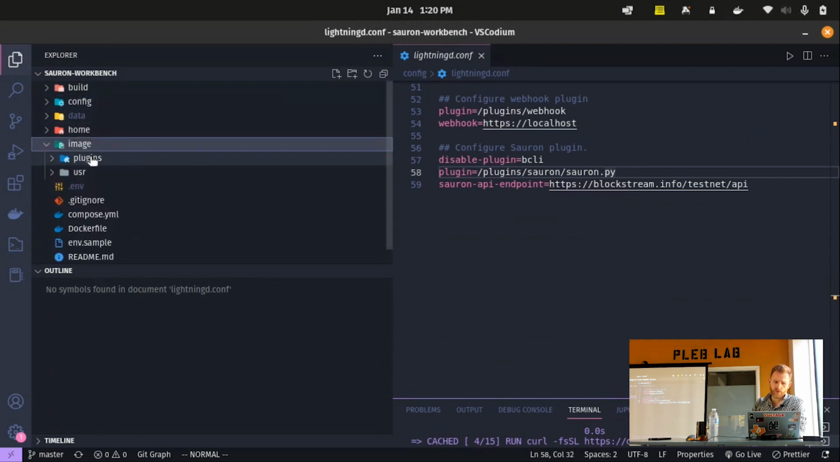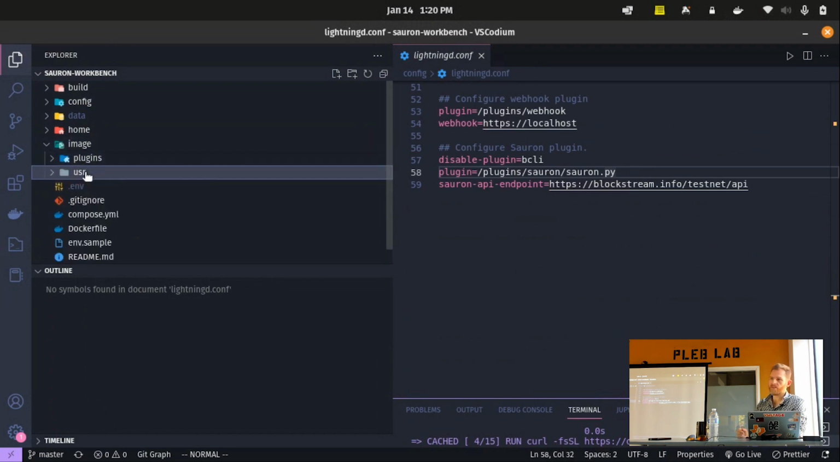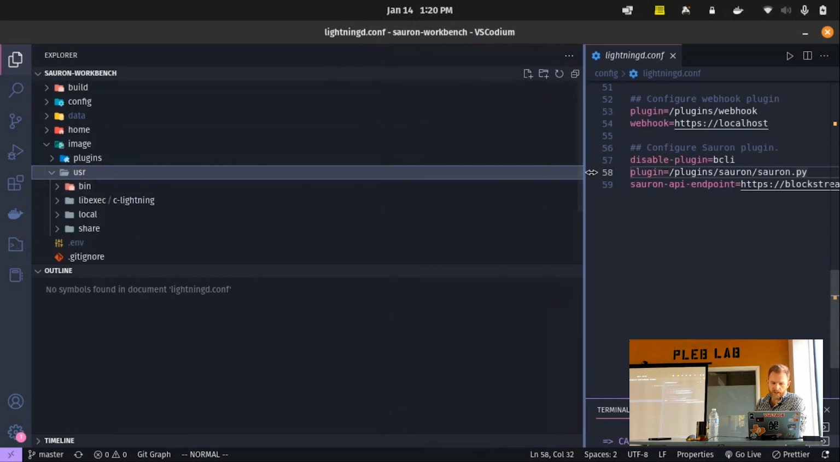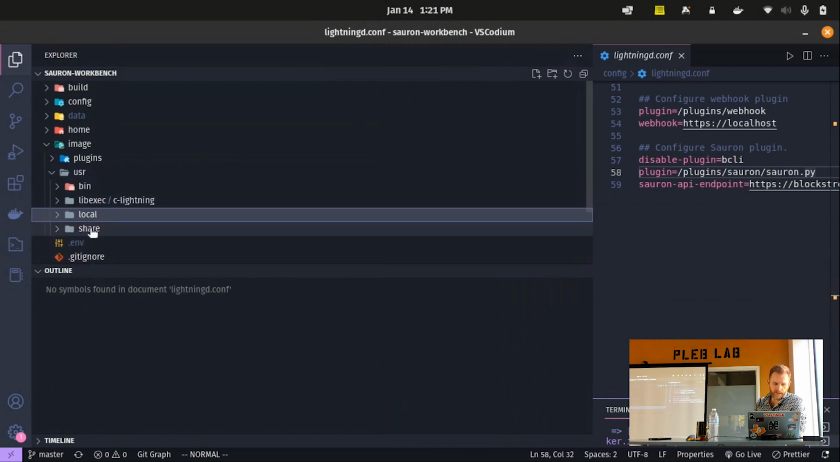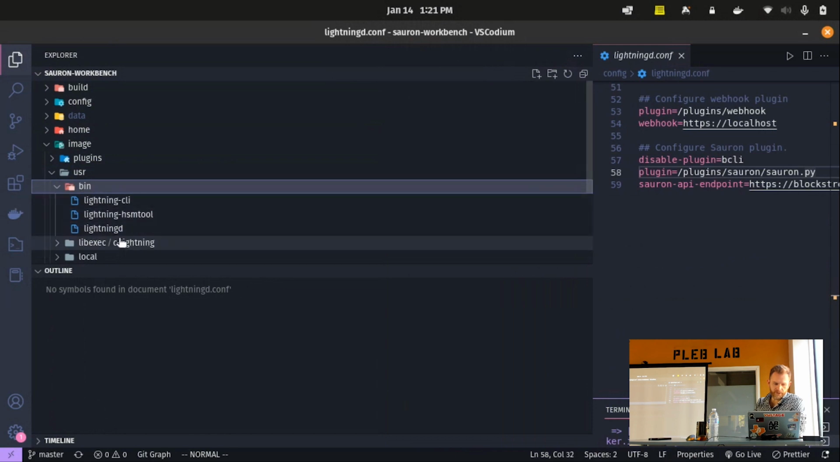We also have the image folder. Essentially, this is our file system. So if you look in the image folder, our file system is this, which is a lot less complicated than your typical Linux file system because a lot of stuff is missing. So this gets copied over whenever you build your image, and we just have the binaries for Core Lightning, and that's pretty much it. Like binaries for Core Lightning.